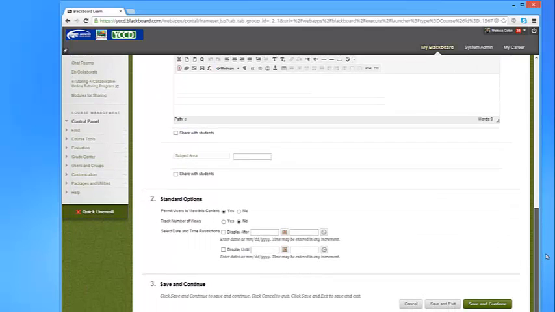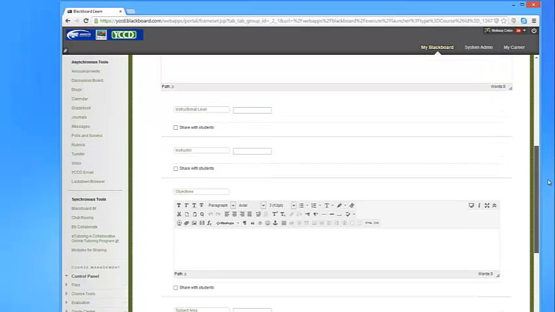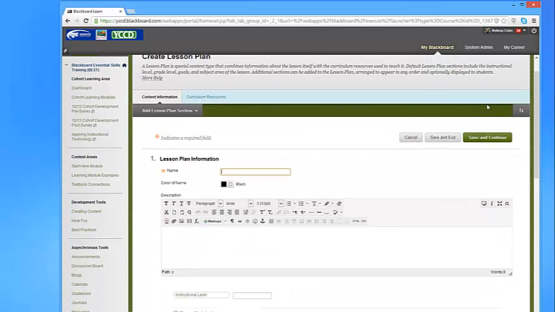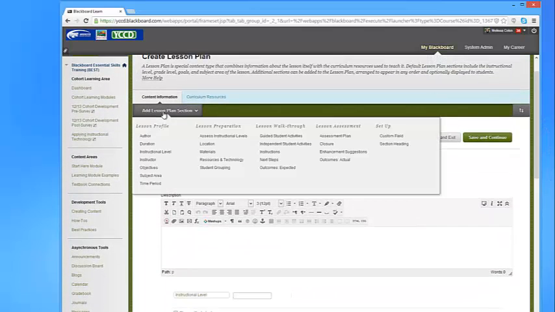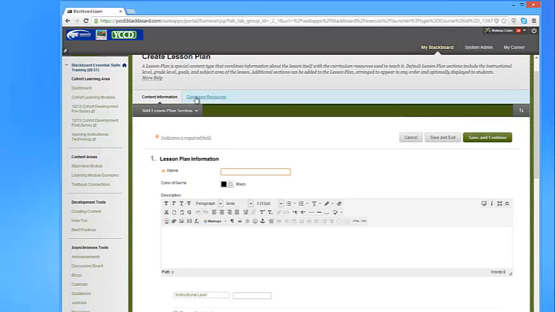And there's lots more than what you see in the first page. I'm going to come up to the top again, and if I just put my mouse over Add Lesson Plan section, you'll see there's many different sections that you can add as you're doing your plan. Also, after that, you'll be able to select curriculum resources and put in your activities such as blogs and threads, PowerPoints, and things like that.